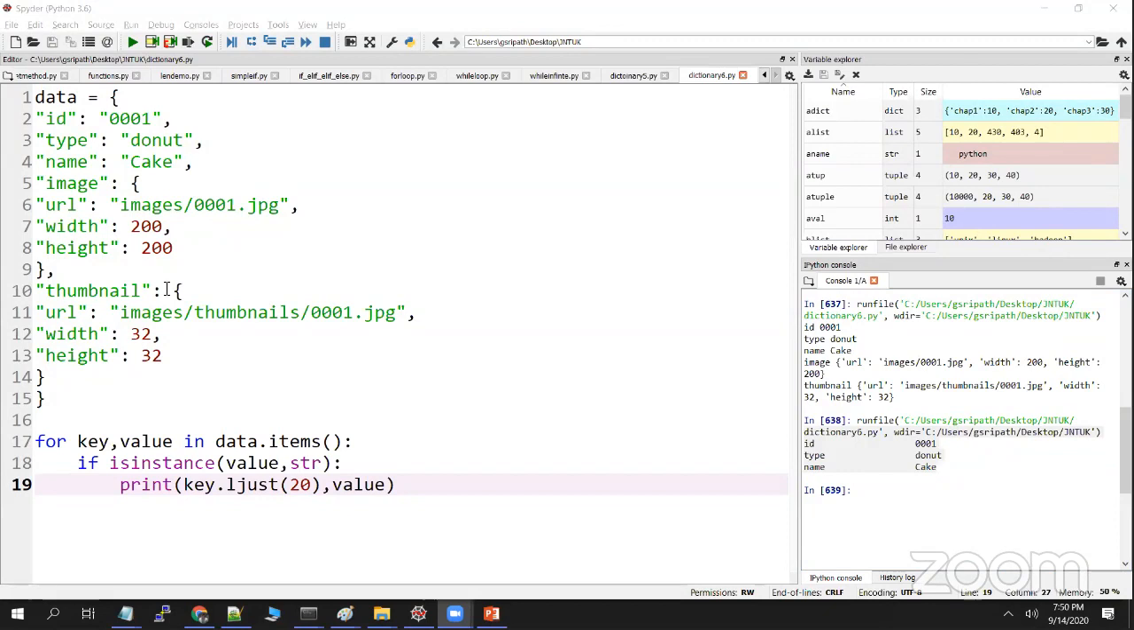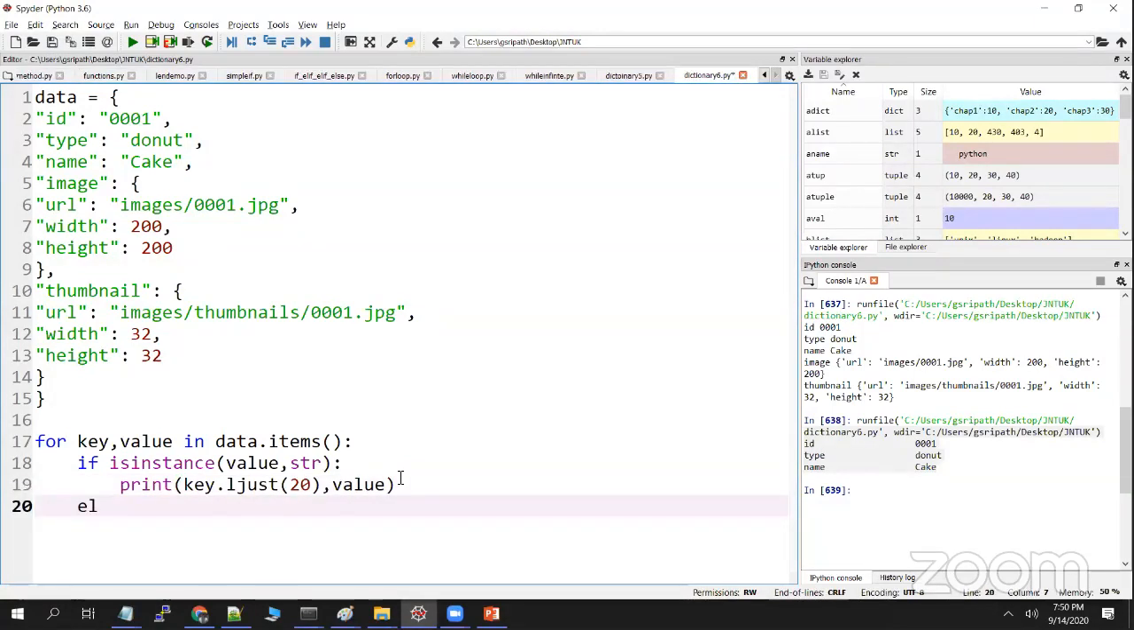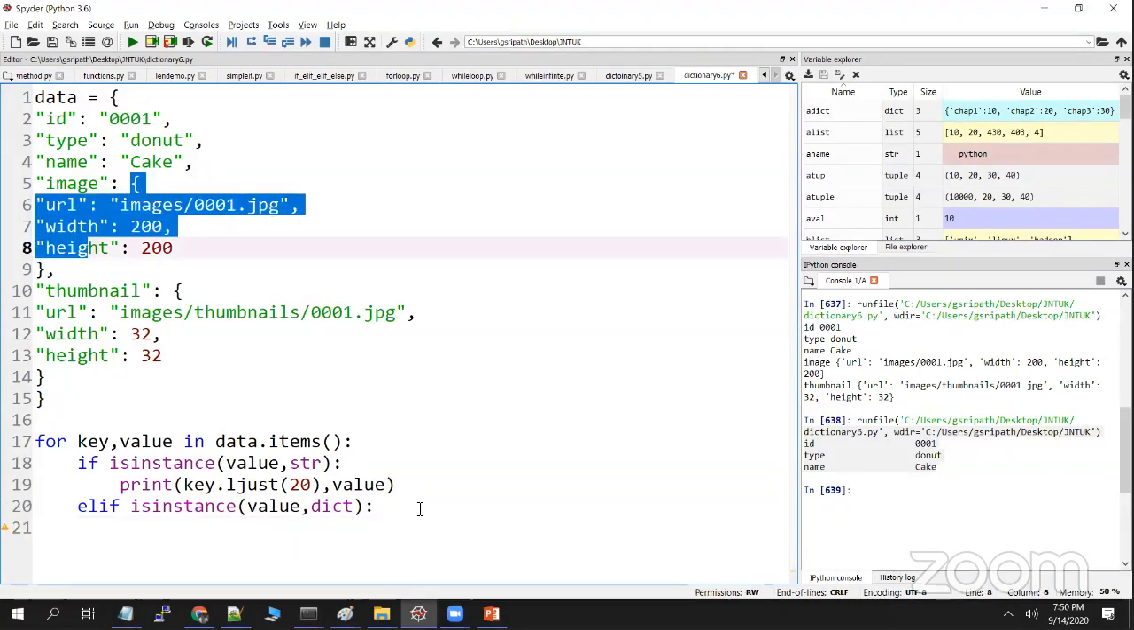Now the next target is image dot URL, image dot width, and image dot height, and similarly thumbnail dot URL, like this. So for this, let us write one more condition: elif isinstance, if the value is a dictionary. Why? Because here the value is a dictionary, right? So right now I want to read this dictionary once again.